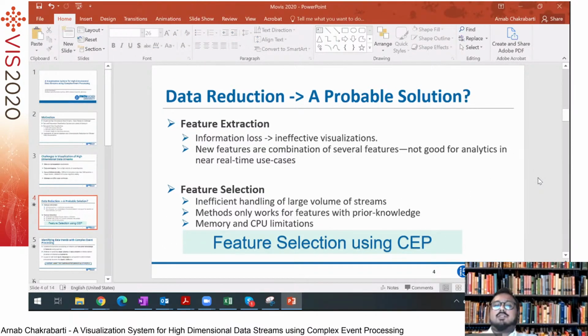So the idea is to use data reduction. One of the important solutions is feature extraction, but there we combine different features in a data set and try to build a new feature. So this results in an information loss.